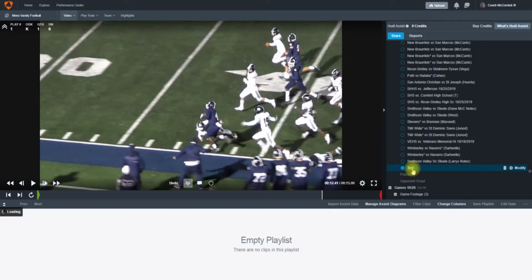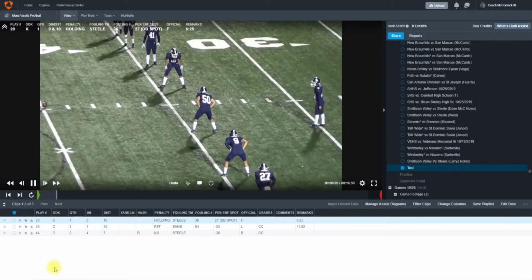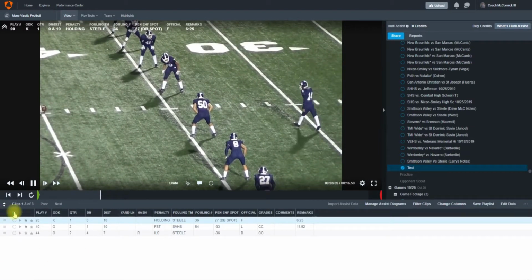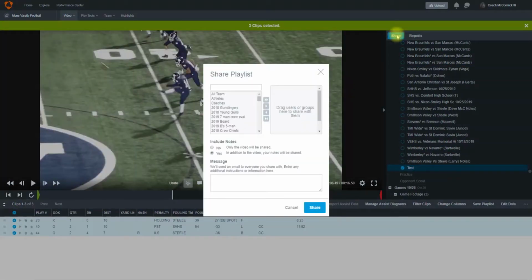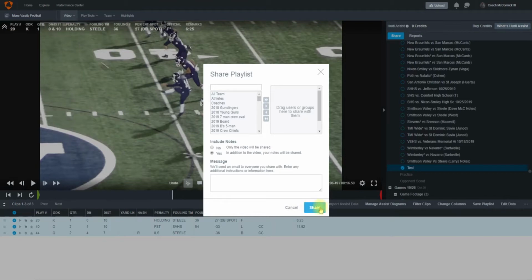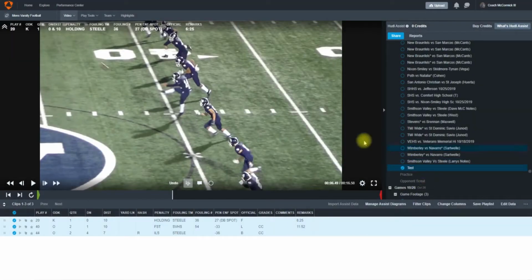Okay, this is not shared with anybody, so now I'm going to select all these plays. Bam. And I'm going to say share. And then I'm going to give it to them. Then they will get an email that says test. And then they can come in here, test, and then they can see all my notes.